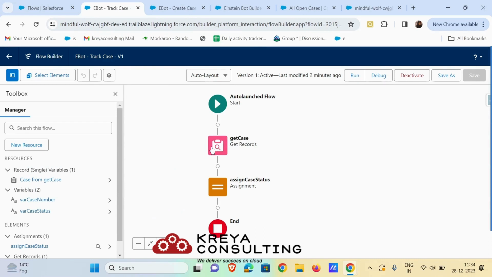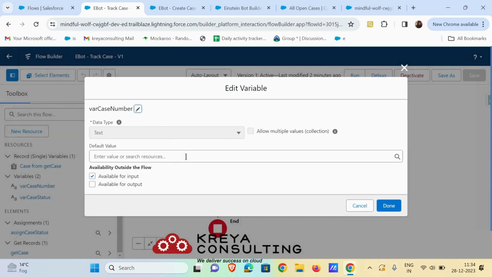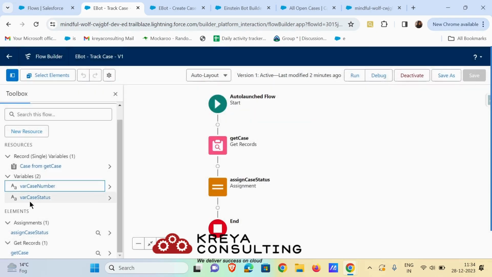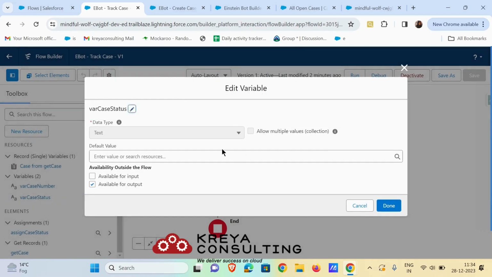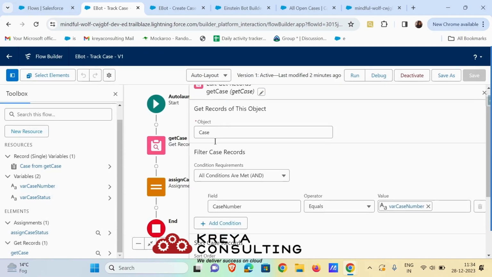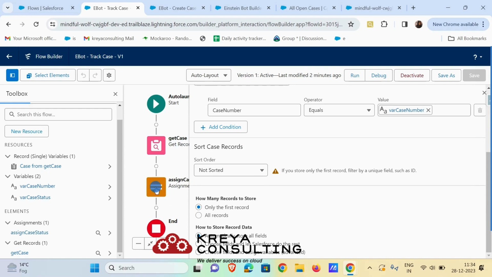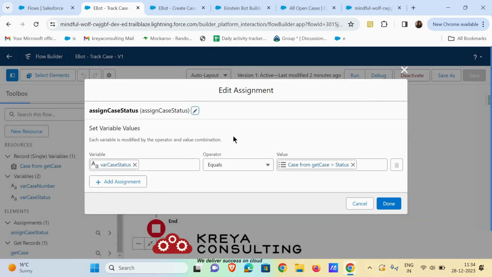Second one is track case. In track case, we are accepting the case number, so it is a variable case number with input type. Then we are returning the status of their case. So the second variable is the variable case status, which is of output type. Again I have used the get record action here to get the case on the basis of the case number that we have accepted from the customer, and at last we are assigning the status to this status variable, which further shows the value to your user.